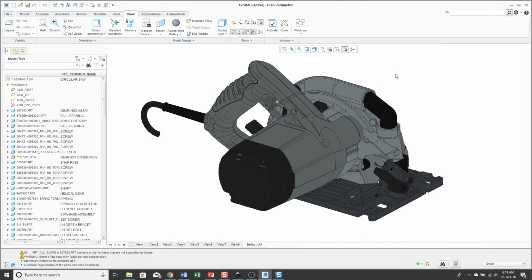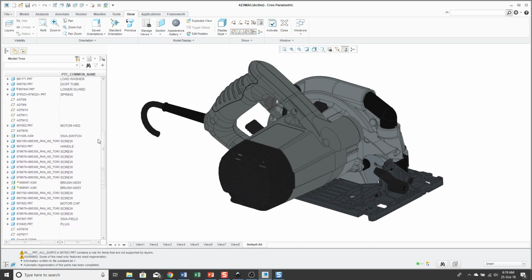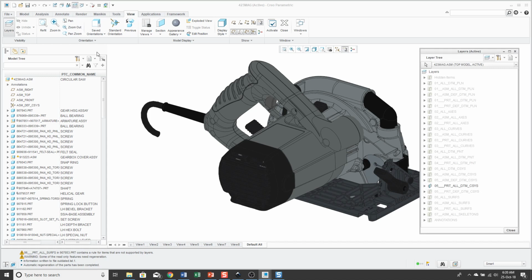I've switched over to a different assembly to show you the power of isolate at the assembly level. And you can see in this model, it's got quite a few components and can make it a little difficult to work on, especially if I want to focus on one particular area in the model. And so this is a great use for isolate. So to access the layers, you could do it from the view tab, or again, I like to do it from the quick access toolbar.